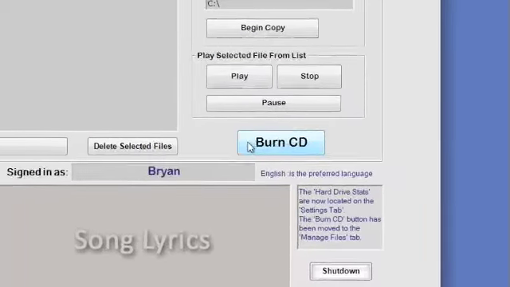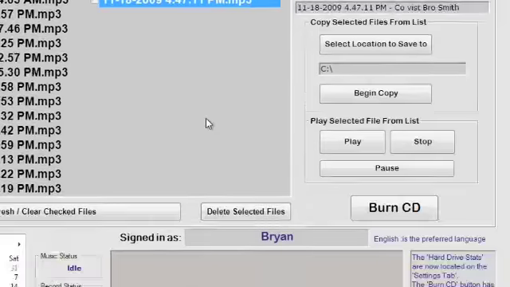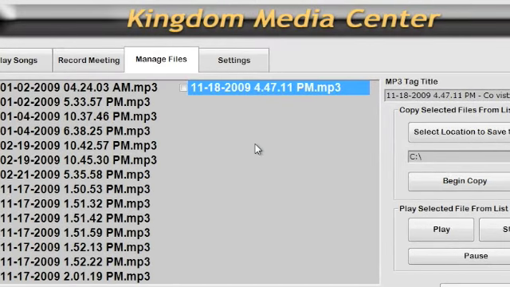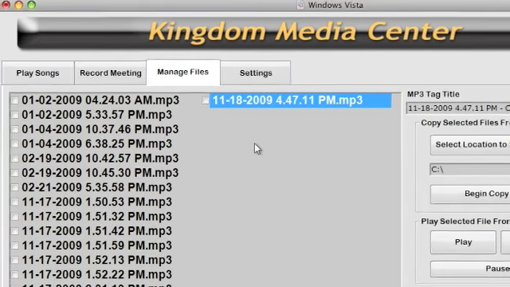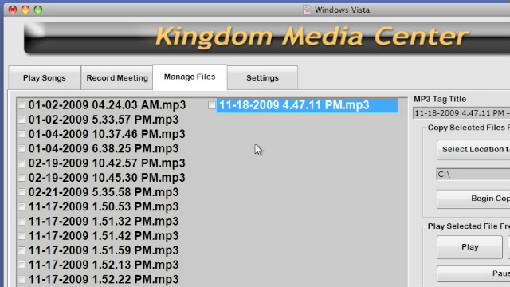If you want to burn it to a CD, you can click the Burn CD button, and that'll start Windows Media Player in the Burn CD option, and you can burn these MP3 files to audio CDs or to data CDs through Windows Media Player. And then when you're done with that, close it, and you'll return right back into Kingdom Media Center.